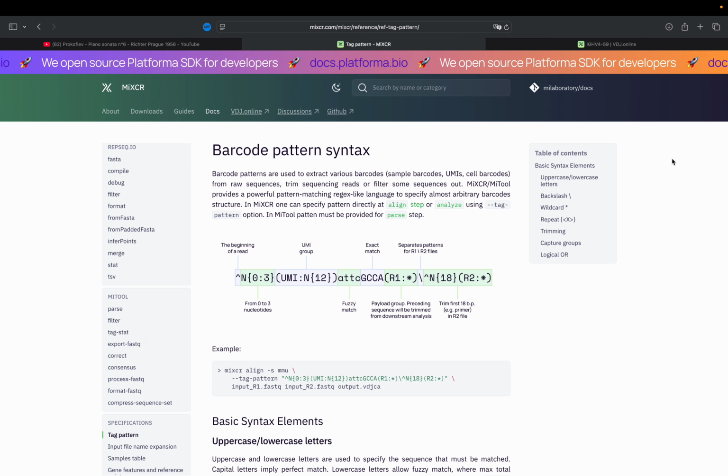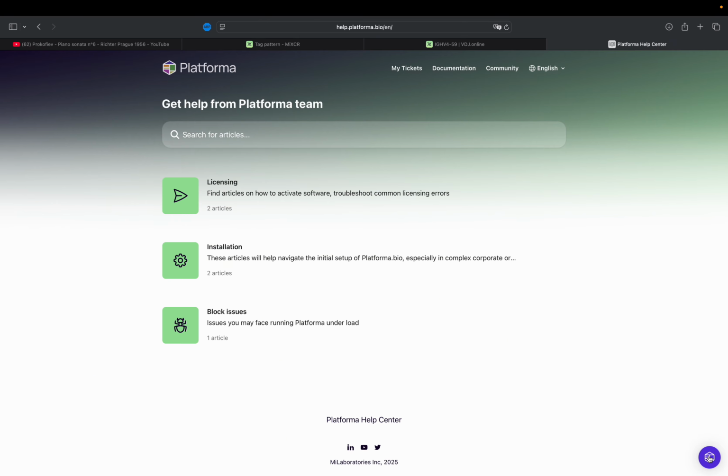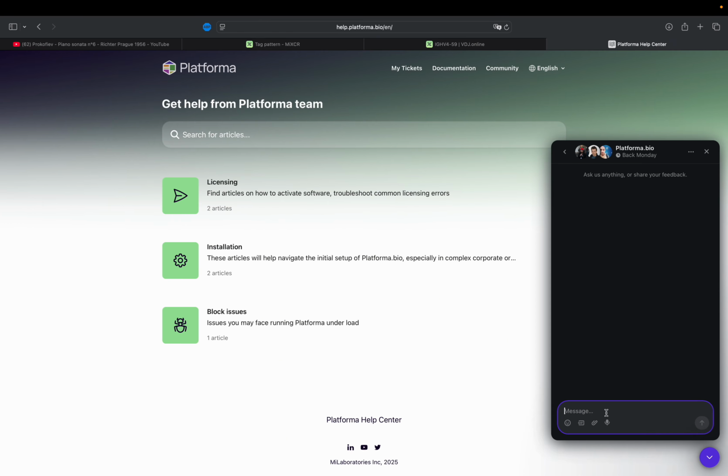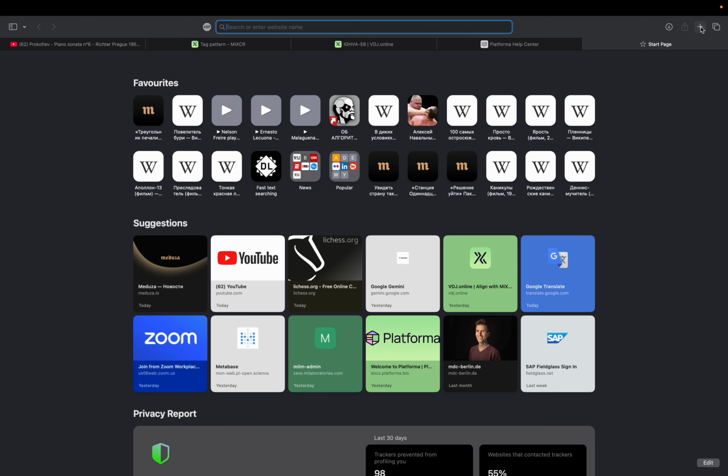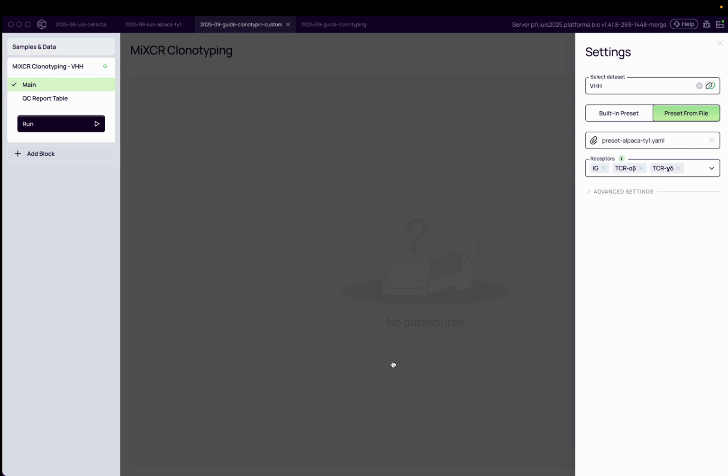You can read the documentation and assemble this preset yourself, or you can always ask for help with this help button, which is very convenient and navigates you to the Platforma help center, where there is a live chat. You just say hello, and our team will answer you promptly and help you prepare it. We also have a community forum, a community platform, where you can ask those questions and get replies.